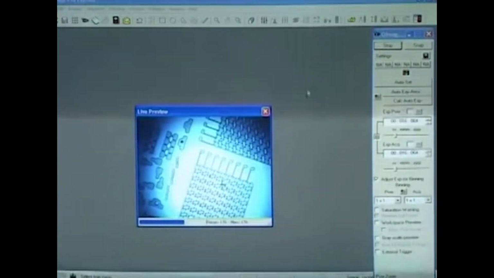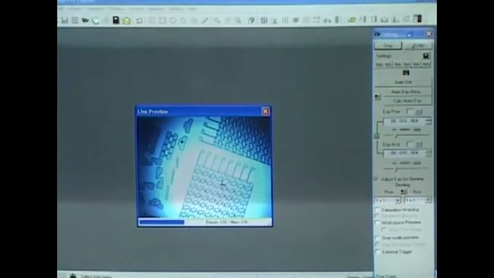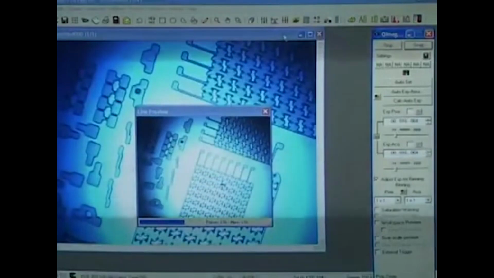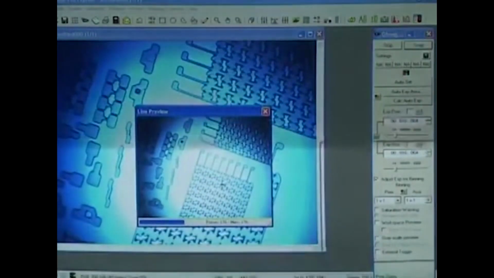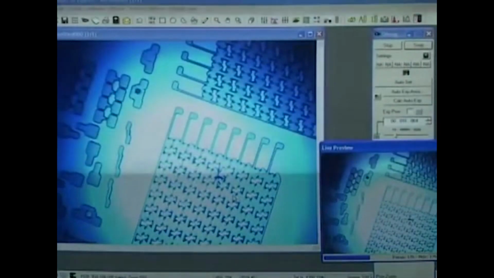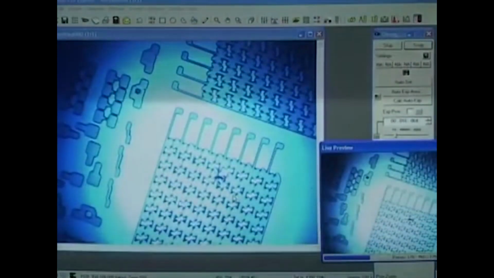Okay. Now, I am going to actually store this image. So, I go to the snap option here, and automatically a photograph is generated here, as you can see, which gives you a digital image of what has been captured from the CCD camera.